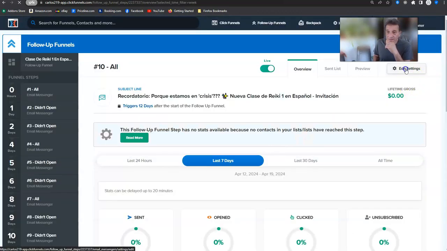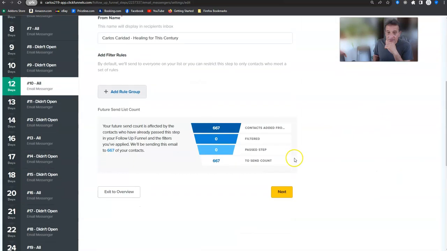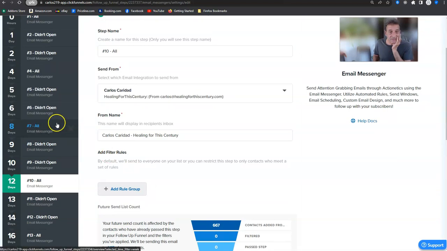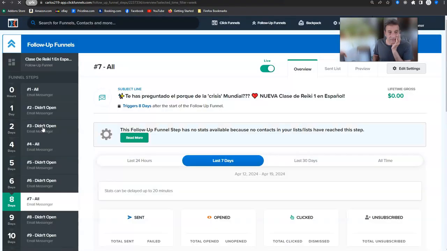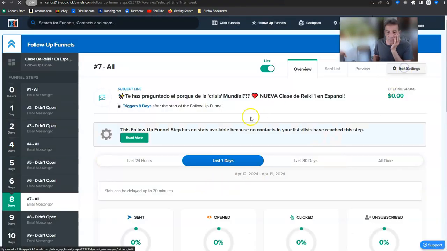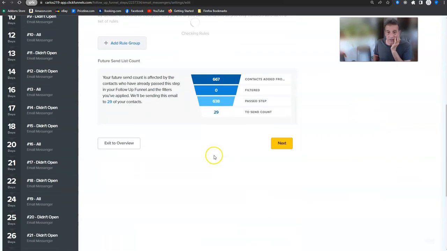And why? 667, now they delete that thing. I am checking the one that is supposed to send to all. And here they put the 638, it's the same funnel to send to all. Okay, that's it.